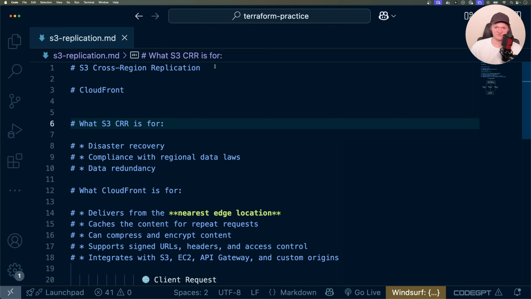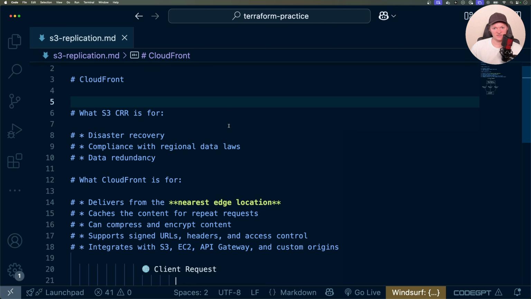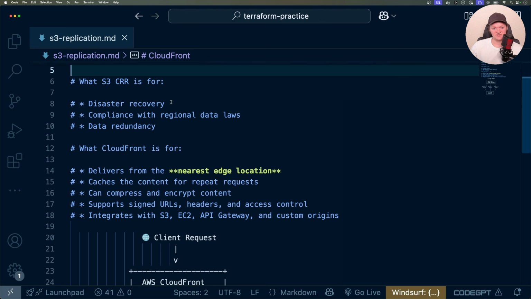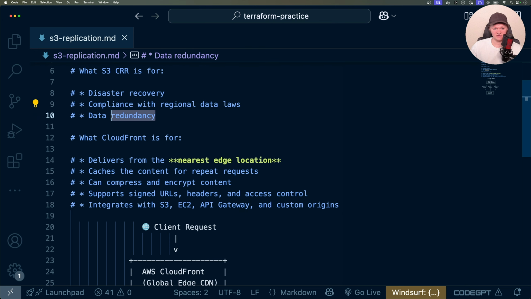If you're replicating S3 buckets across regions to serve assets to global users faster, then you're using the wrong tool. Instead, you should be using CloudFront. And this is because S3 cross-region replication replicates your objects from one bucket to another in a different AWS region. And this is usually for disaster recovery, compliance with data laws, or data redundancy.